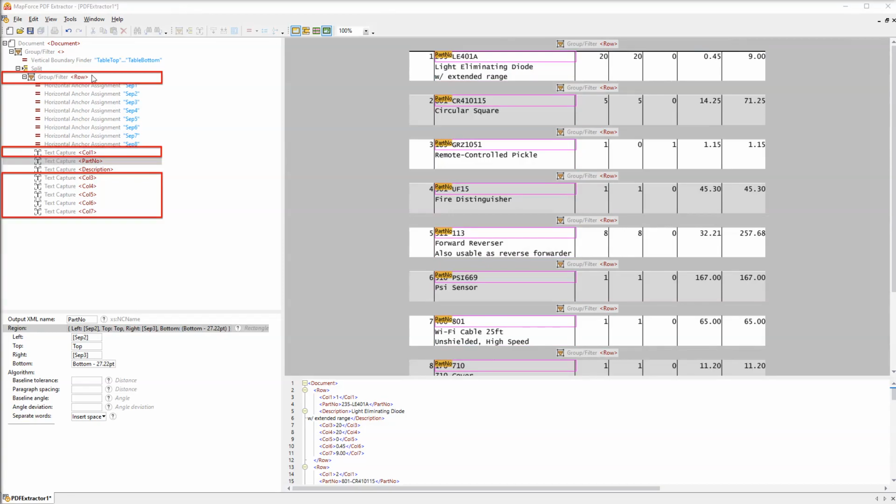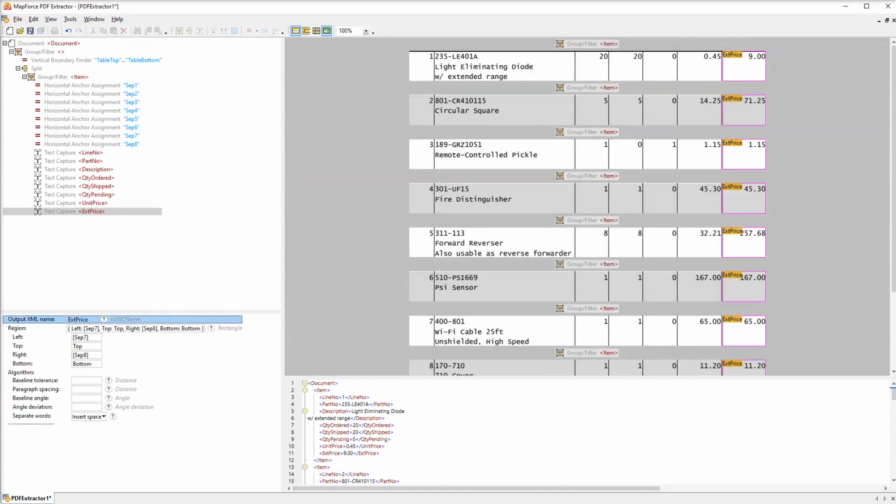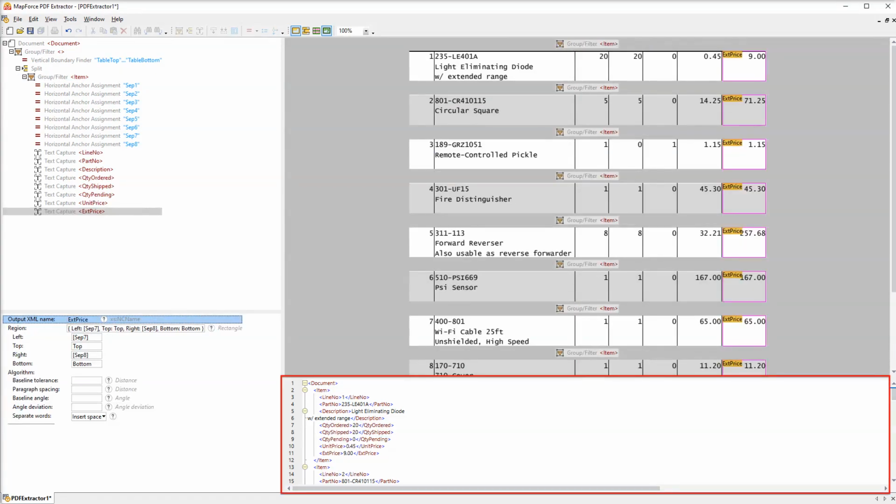Next, we need to give meaningful names to the group object and other text captures. This will help us better organize our data. The name of the group object will be item. Let's continue changing the other names. This is how the tree now looks in the output.